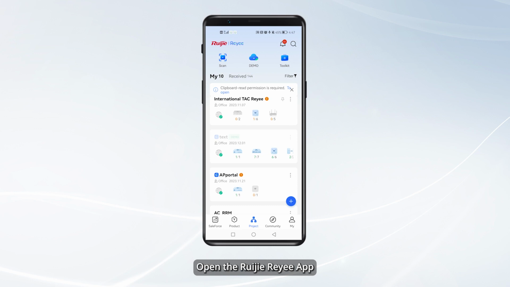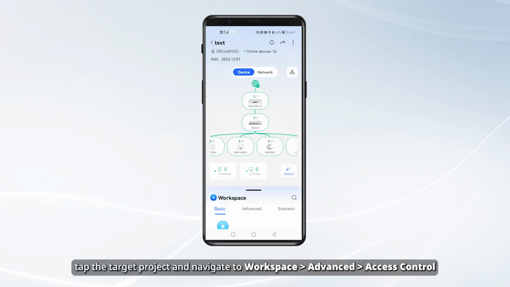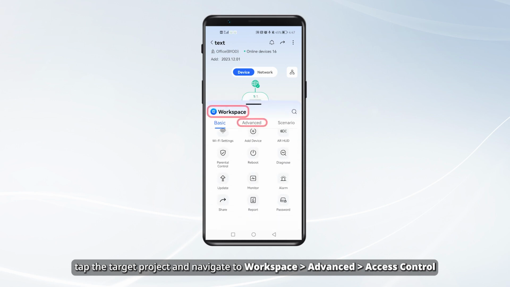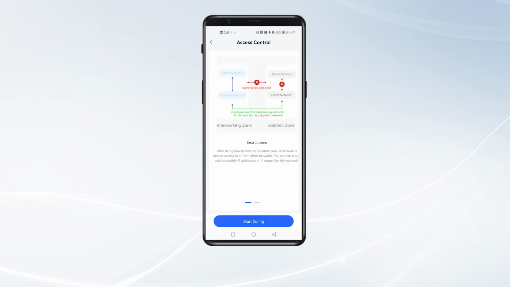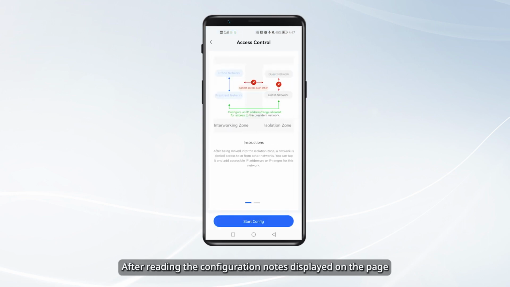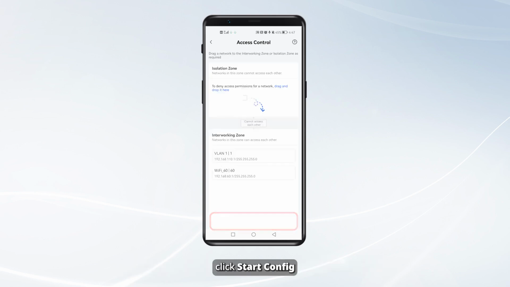Open the Ruijie Reyee app, tap Project on the home page. Then, tap the target project and navigate to Workspace, Advanced, Access Control. After reading the configuration notes displayed on the page, click Start Config.